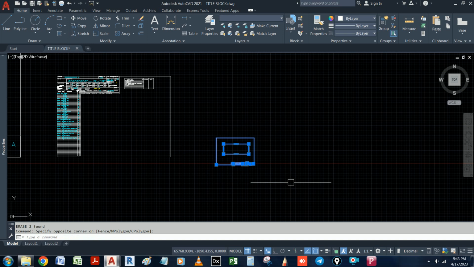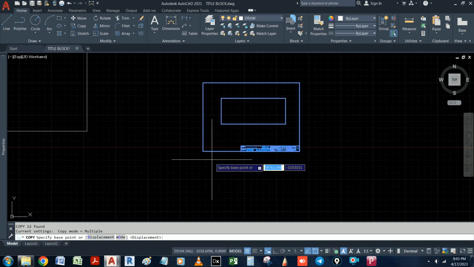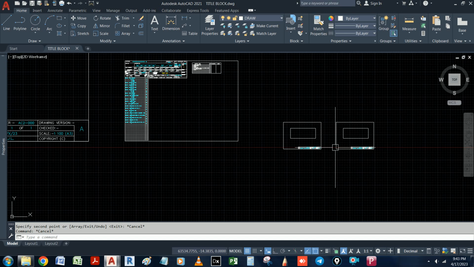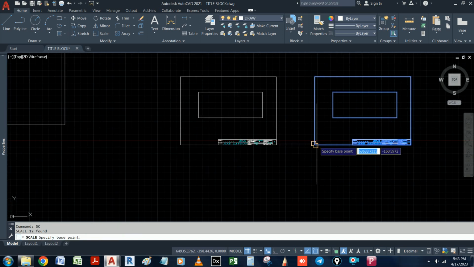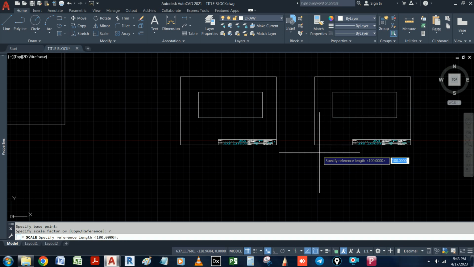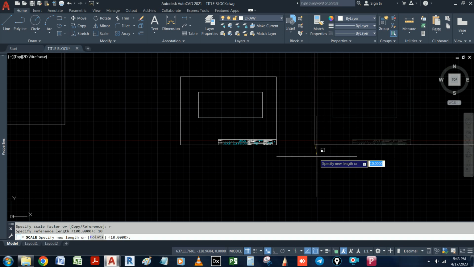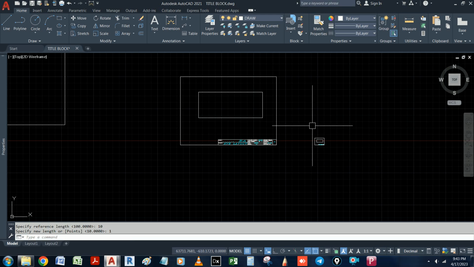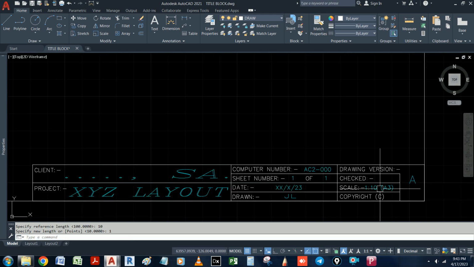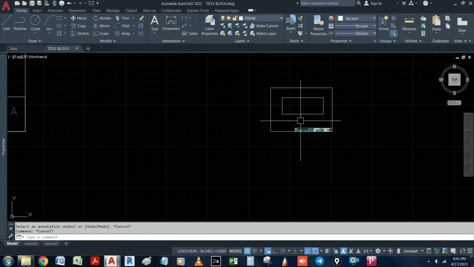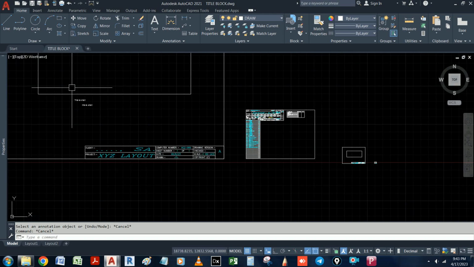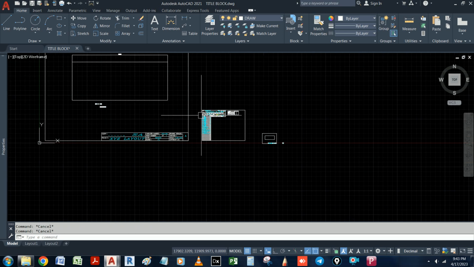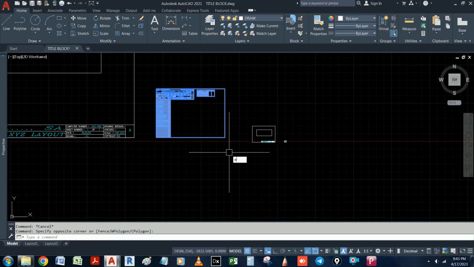I want you to understand the trick here. I copy this one here. Say scale. From here, I say reference. This would be considered as 10, and I would like it to be 1. Okay, this is 1:1. Now my question is, now this is a scaled version of the same object. This is 1 by 100. 1:10, we don't want this for the time being. Erase this.